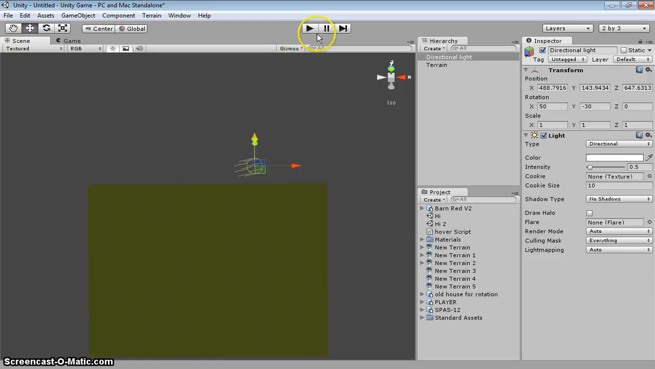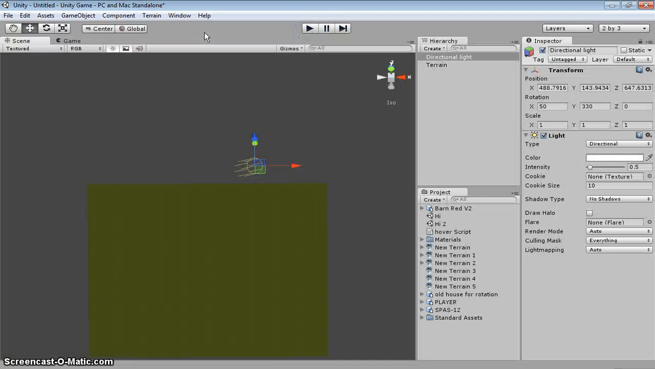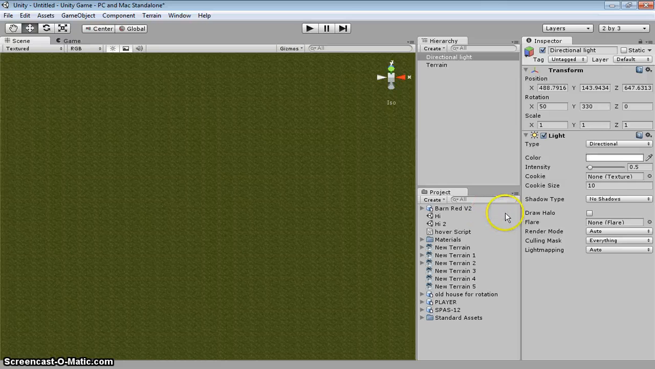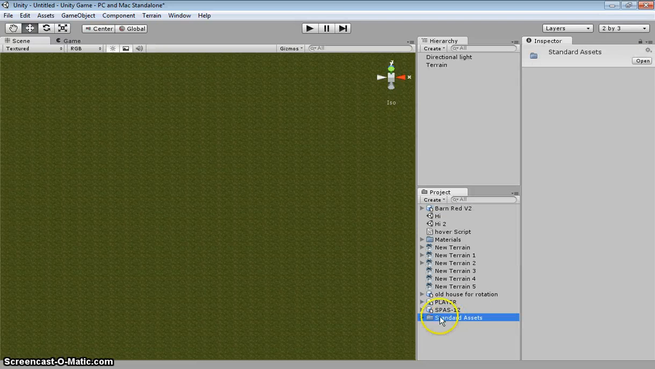Now, you can click the game, but all you're going to get is a grey screen, because, as you saw, we deleted the camera. And if you go into game view, it's just the game screen. So we're going to want something to play on, a player, basically. And you're not going to get any of this stuff here. You're just going to get standard assets. That's all you're going to have in the project.